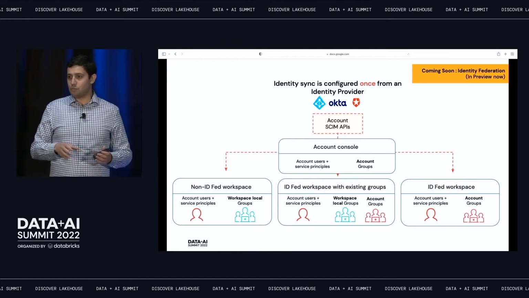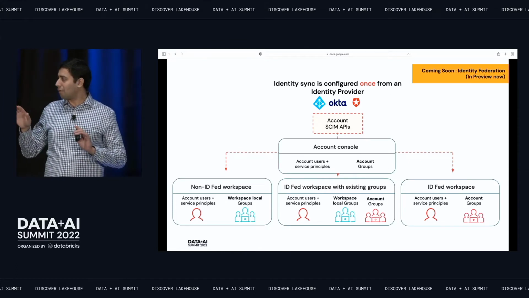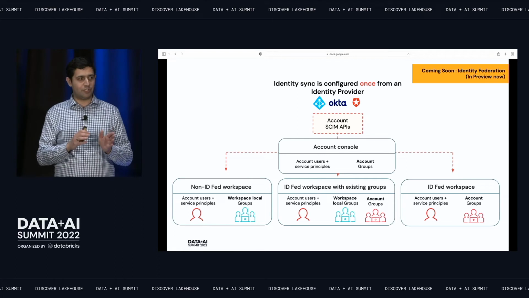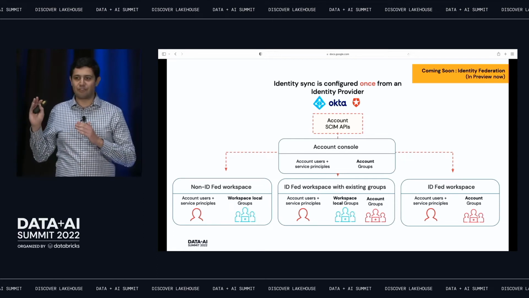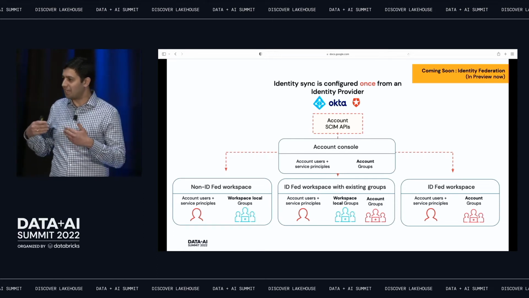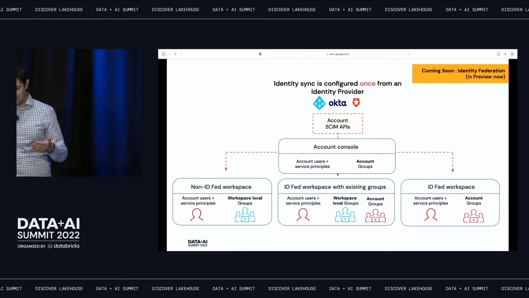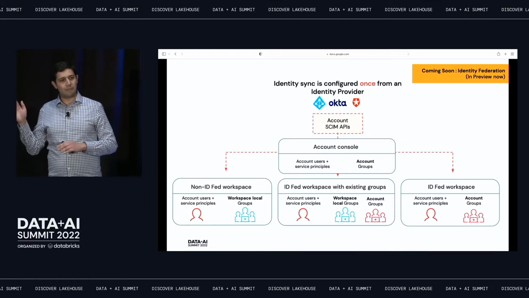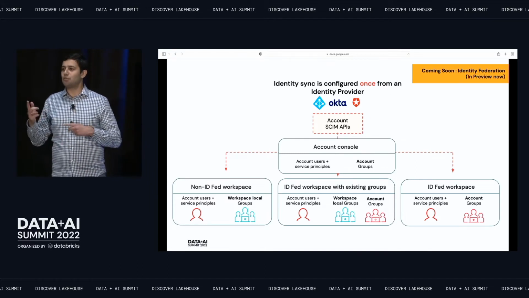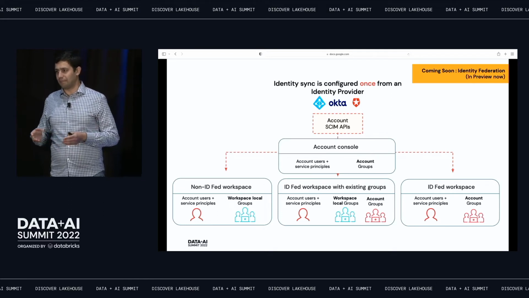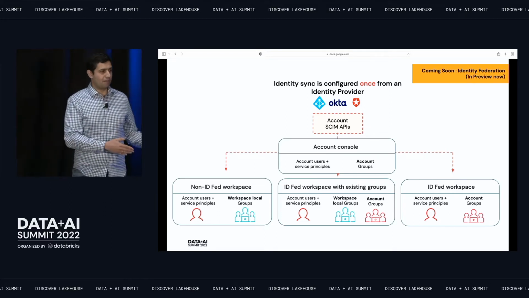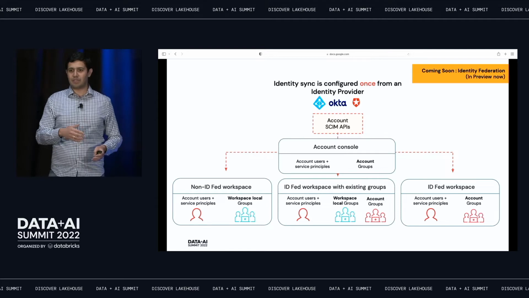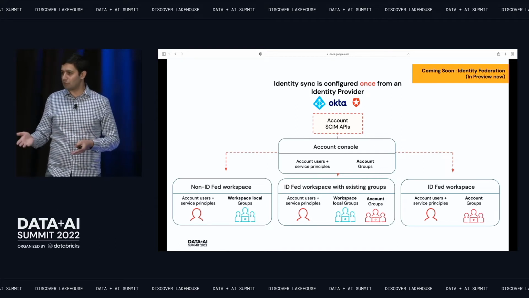As we move towards this new model, I want to talk about different types of workspaces. First, on your far left is your regular workspace, or a non-identity federation enabled workspace. In this case, we've already copied over your users and service principals to the account level. So what you are able to do is continue to create workspace local groups. On the bottom right is the new model. Any users, any groups you create will be account level groups.